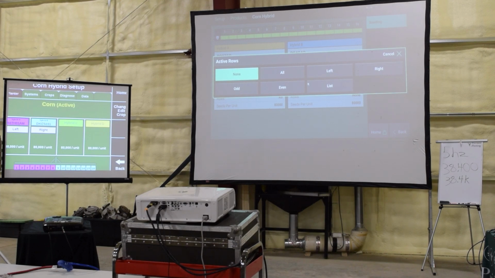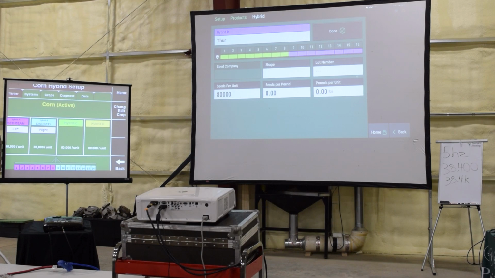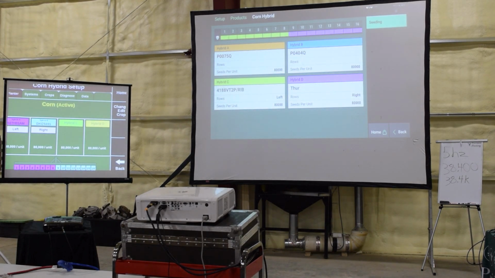We hit enter, it's going to say, okay, it's a custom name. We're going to put that on, let's say, the right half of the planter. How many seeds per unit? I hit done, okay? So that is now a custom name in my list.